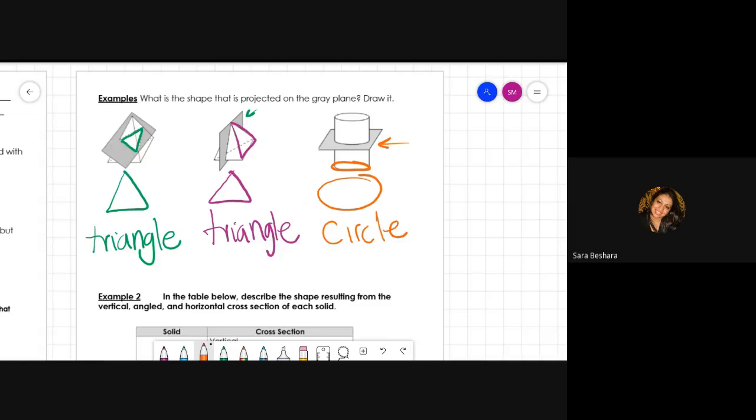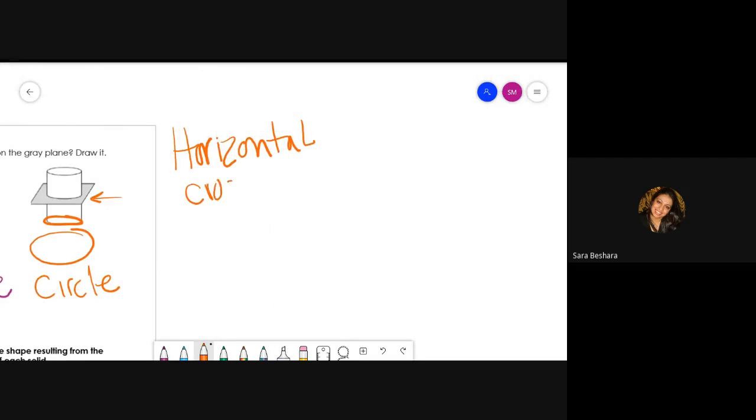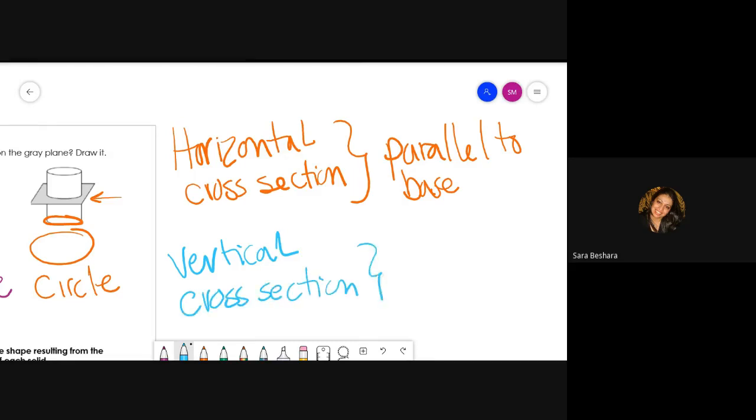Okay, so before we move on, I'm going to summarize here. Horizontal cross section is parallel to the base, and then vertical cross section is parallel to the face or the side of the solid.